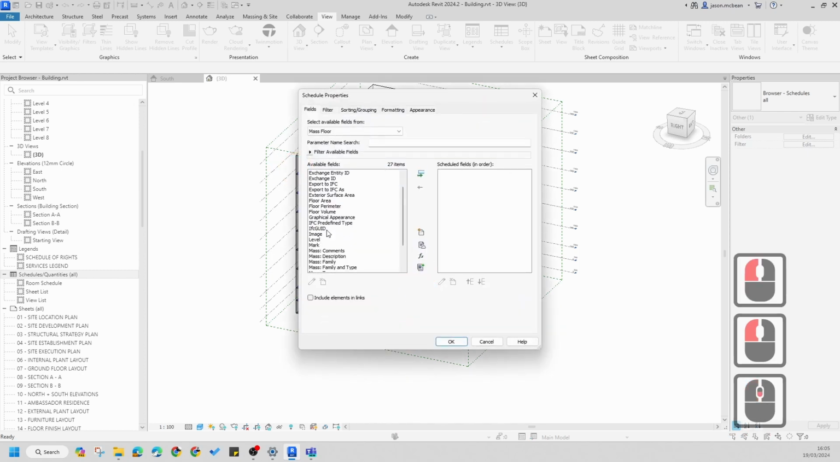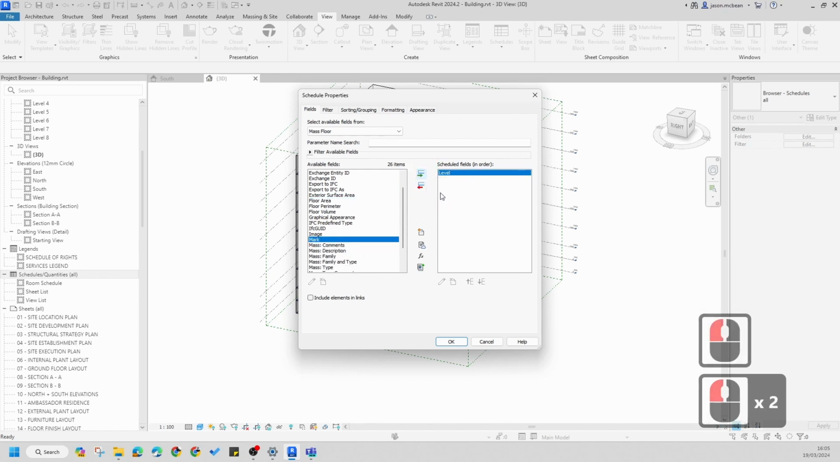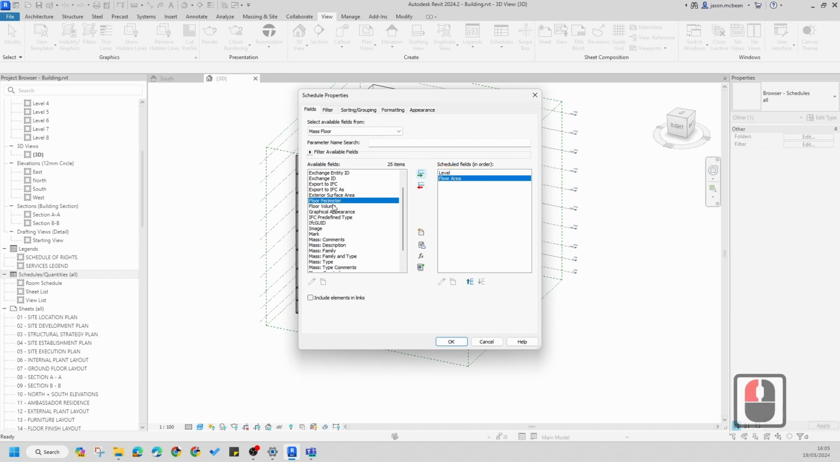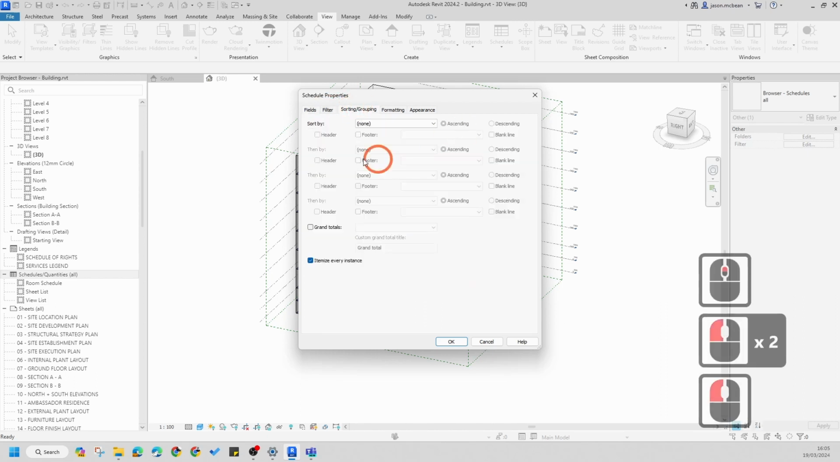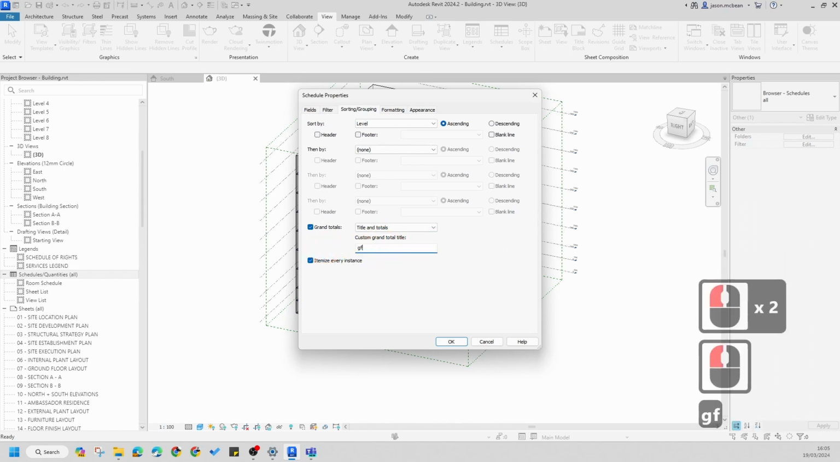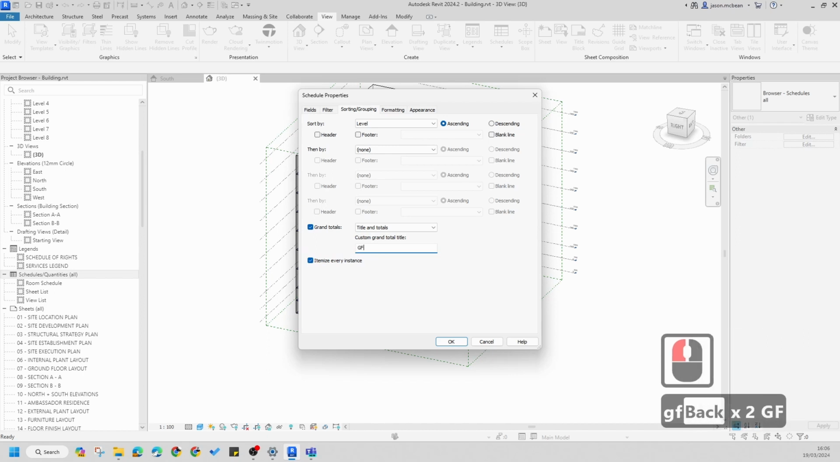Now, what information do we want to see? Let's say level. I need that information, so that's the first information I need. Floor area, I'm going to add that, and maybe that's all I need for now. So levels and floor area. Now sorting, I want to sort this by levels. Okay, I want grand totals, but I want title and totals, and here I'm going to call this gross floor area.